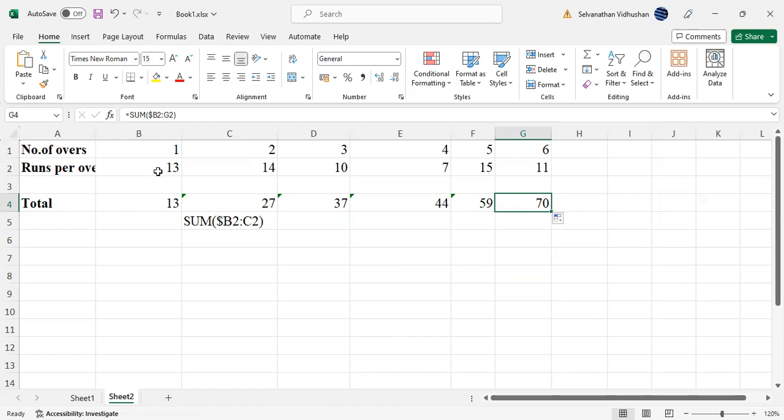That means from 13 to 11, right? That means 13 plus 14 plus 10 plus 7 plus 15 plus 11 is going to give you 70. So we have found that at the last sixth over, the total runs scored is 70 runs.